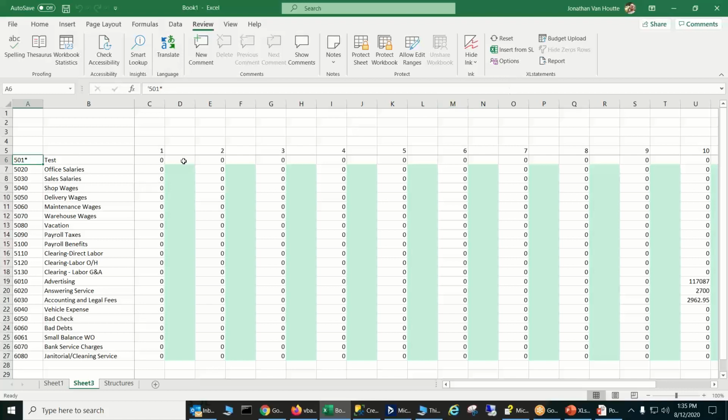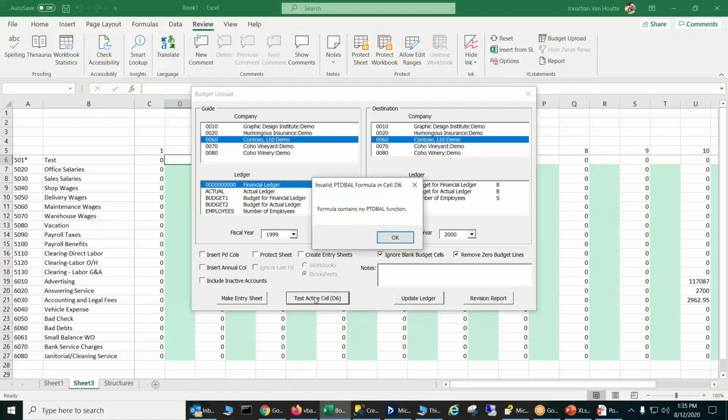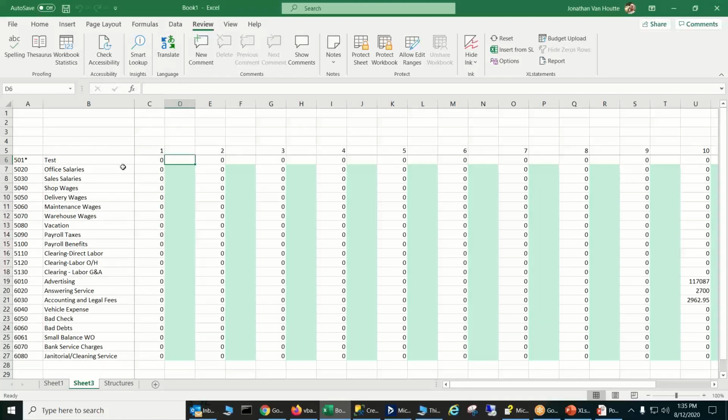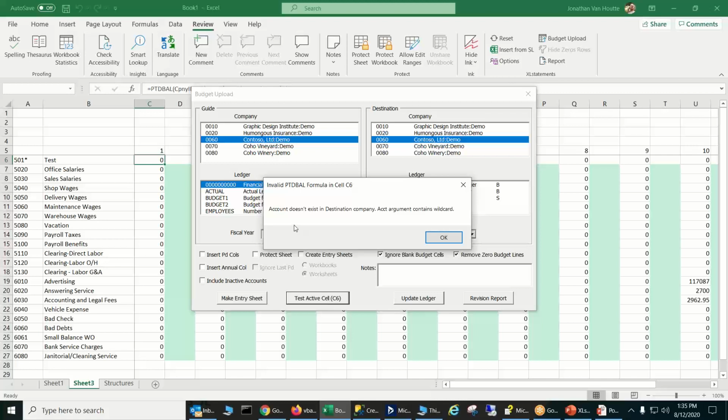And if you get a result like this and you wonder, why didn't it color that cell cyan? I need to budget that. That's why we have this little button here. So you can select the cell that's not turning cyan and click here. Oh, wrong one. You want to click the PTD val cell where it didn't turn the cell to the right cyan. And this is going to say the account doesn't exist in the destination company, and the account argument contains a wildcard.